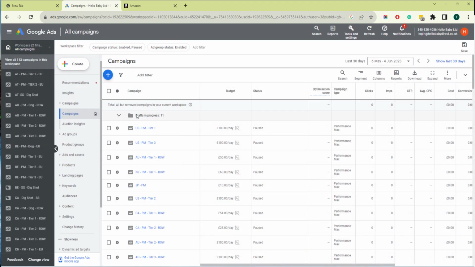Let's just look at some other campaigns we have in this account. These are Performance Max campaigns. So it's the targeting, which is USA, PM, which is Performance Max, and we have different tiering of campaigns, the targeting. So we have tier 1, tier 2, tier 3, etc. Down here we have another example, which is a Canadian campaign. So it's CA, it's Performance Max, so it's PM, and it's the first tier of Canada, so it's tier 1.